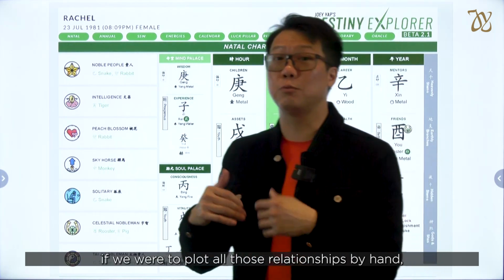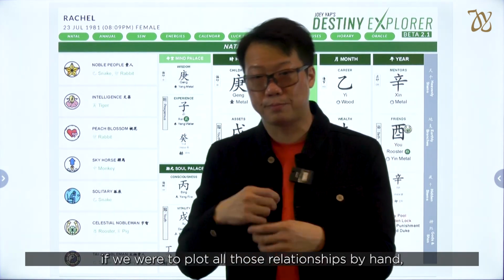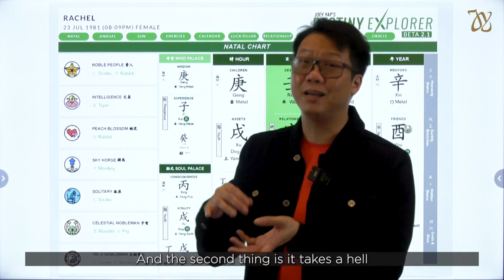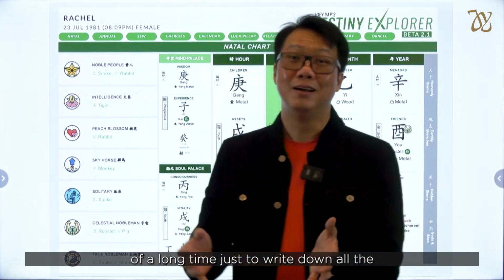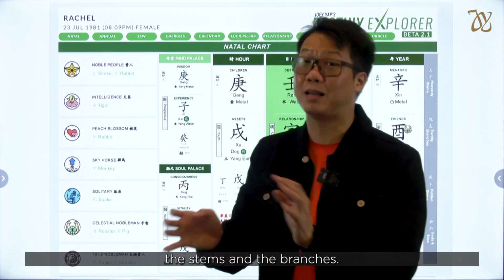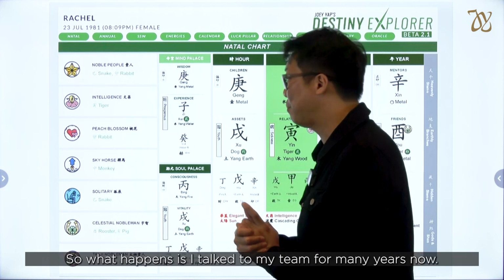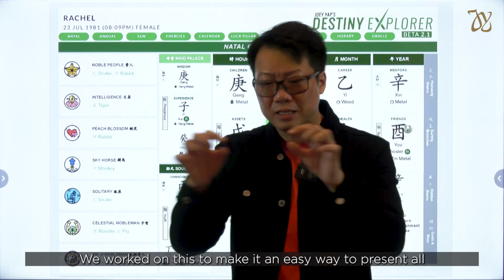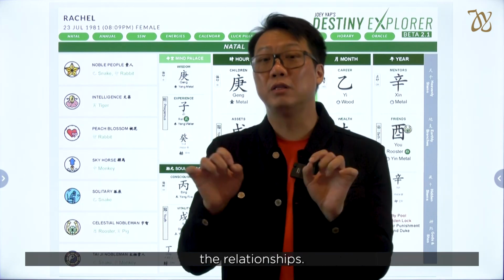Now, as a BaZi practitioner, if we were to plot all those relationships by hand, first of all, you will have a very confused chart. And the second thing is it takes a hell of a long time just to map out all the relationships between the stems and the branches. So I talked to my team for many years now. We worked on this to make it an easy way to present all the relationships.